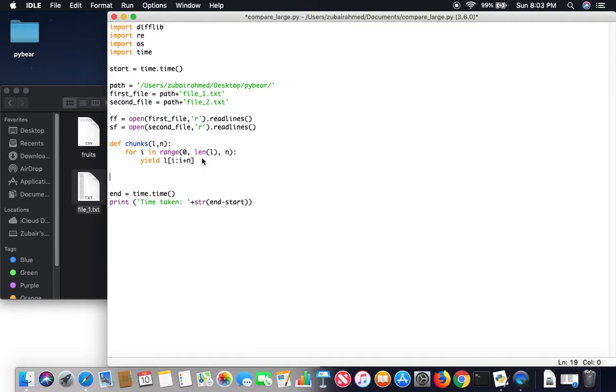Okay, now that we have the function, the issue is we want this code only to run if our file is over 100 lines. If it's less than 100 lines, we can just use the code I showed you in the video I've already made. So we need to use the length function to get the length of ff and the length of sf. So we create an if condition: if the length of ff or length of sf is greater than 100, then only you will run this. Otherwise, you don't need to run this.